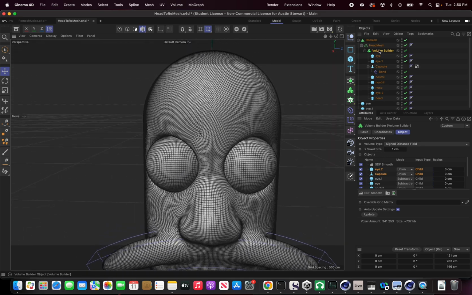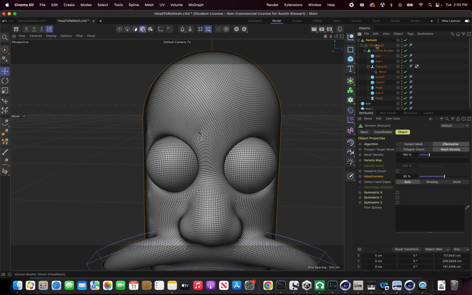Okay, so let's go back to our remesh. And I don't know if I said it, but we just make the head mesh a child of the remesh in order to get it to work. So I'm going to reduce my mesh density to 50%.